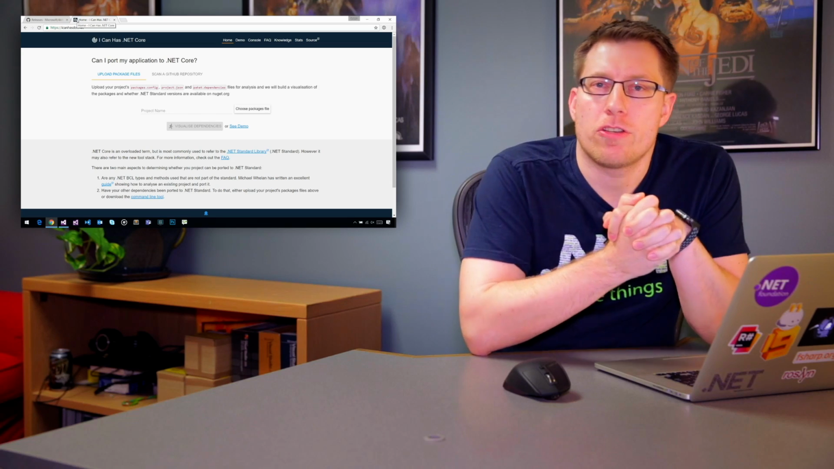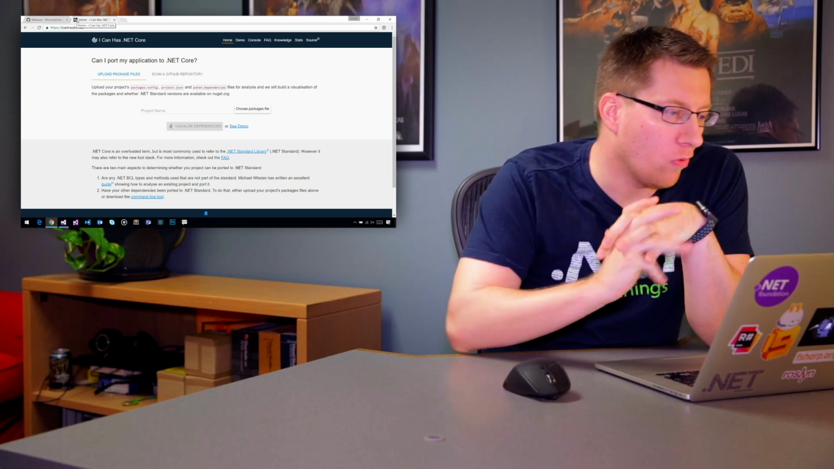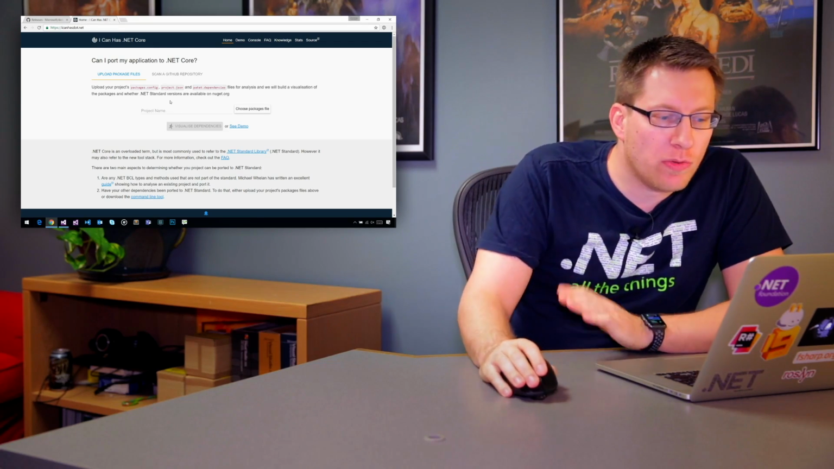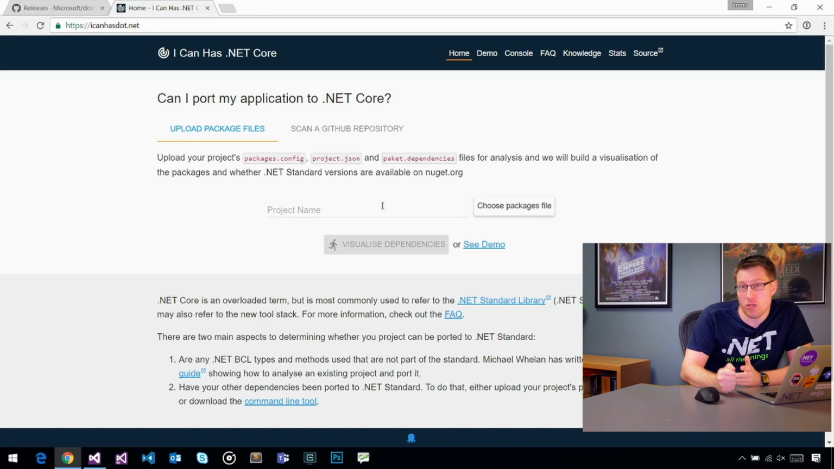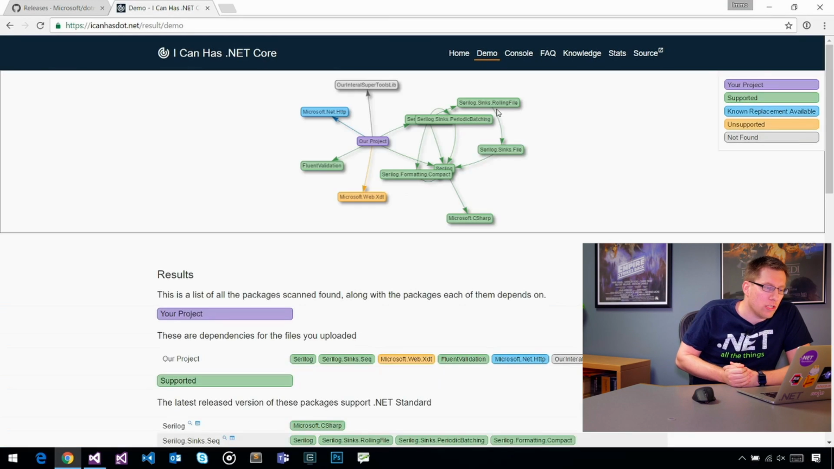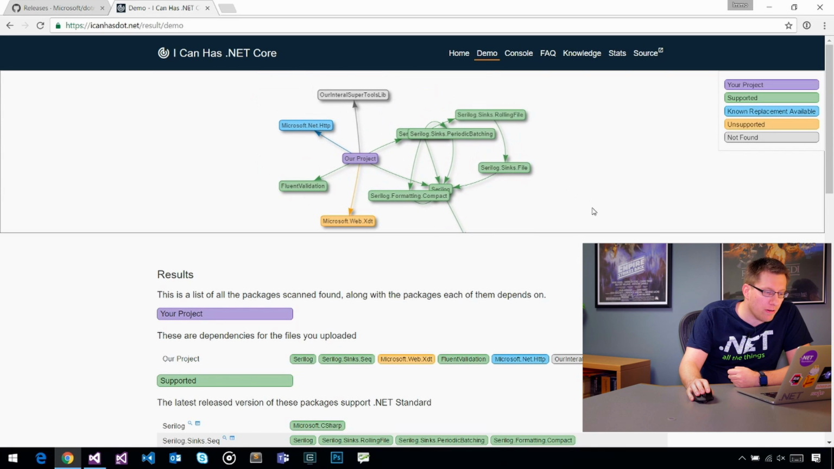And lastly, I'd like to show you a community project which is kind of cool. It's called iCanHasNetCore. And basically what it does is it allows you to either scan a given NuGet package or a GitHub repository to see whether it's compatible with .NET Core. So that's not really for .NET Standard, but it's spiritually very similar to that whole thing. And so what you can do here is if you click on demo, you can kind of see how that works. So here what it does, it basically shows you a project called Serilog.